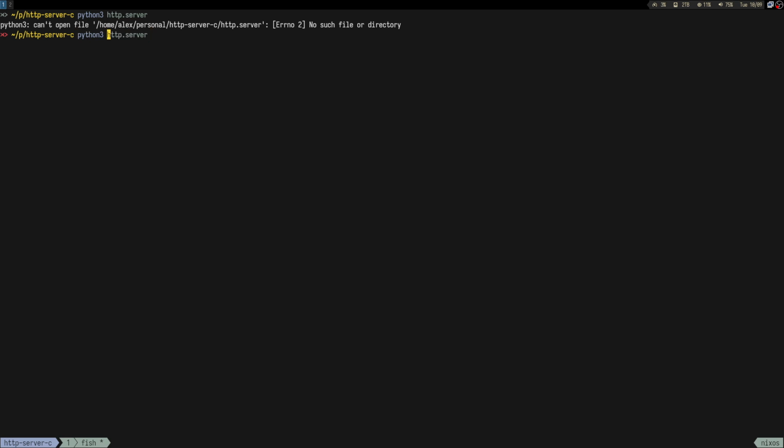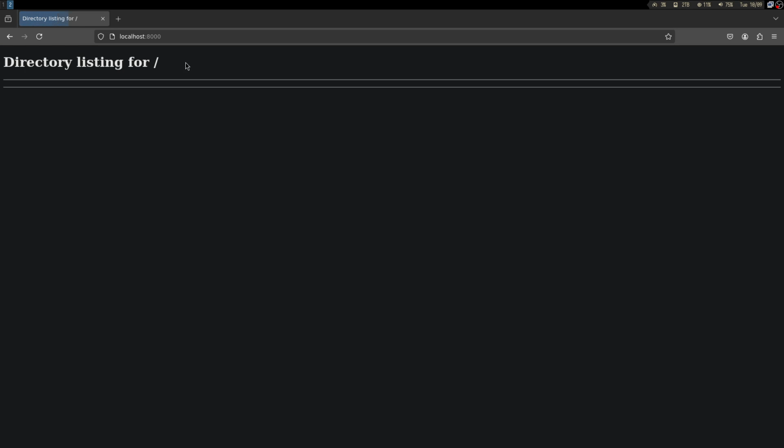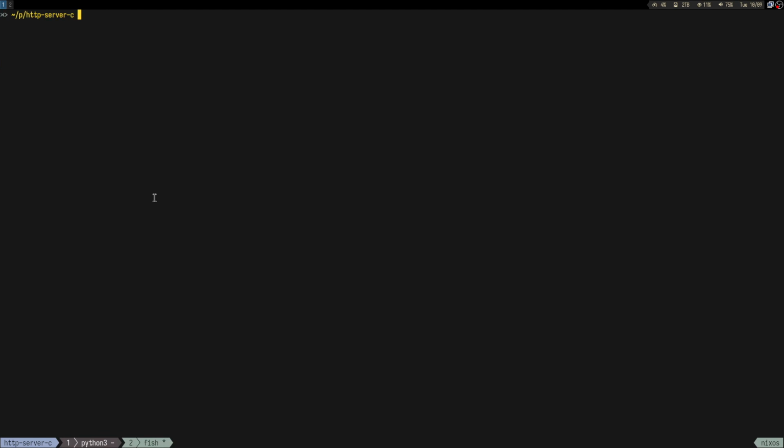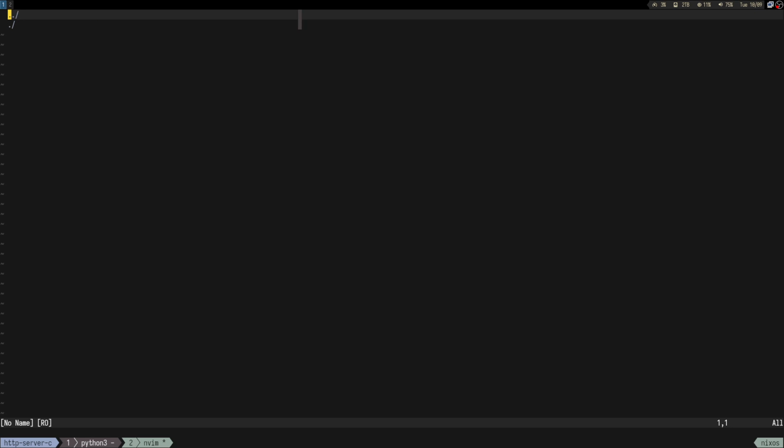I guess I have to use -m, right? It starts an HTTP server on port 8000, like localhost. So you can just go to localhost 8000 and you see all the files inside of here. So if I, let's say, touch, or I guess we can also write something in it. So we can do like index.html, I guess.